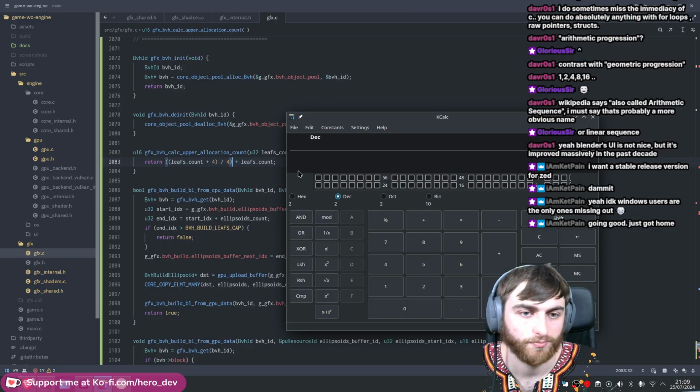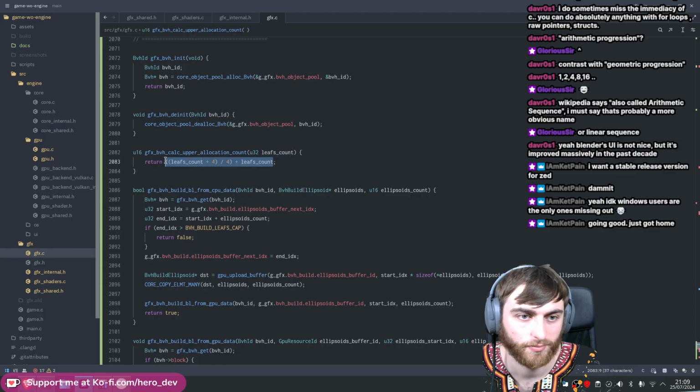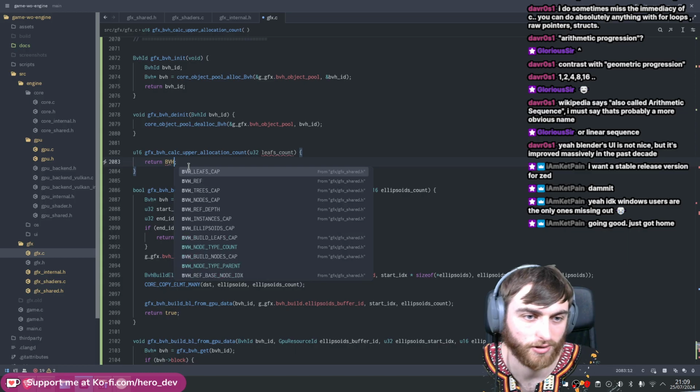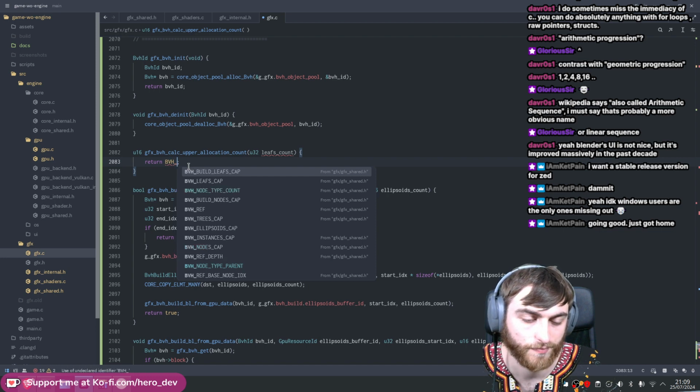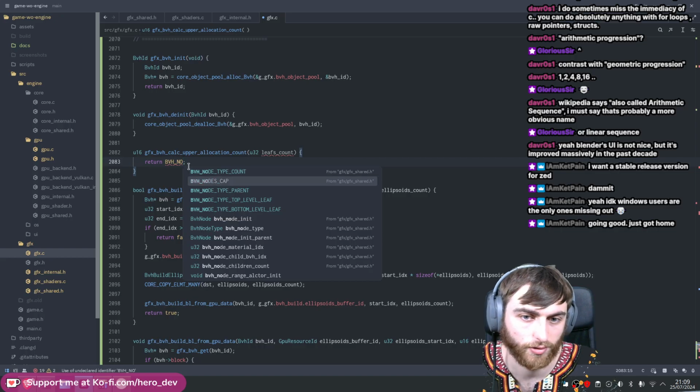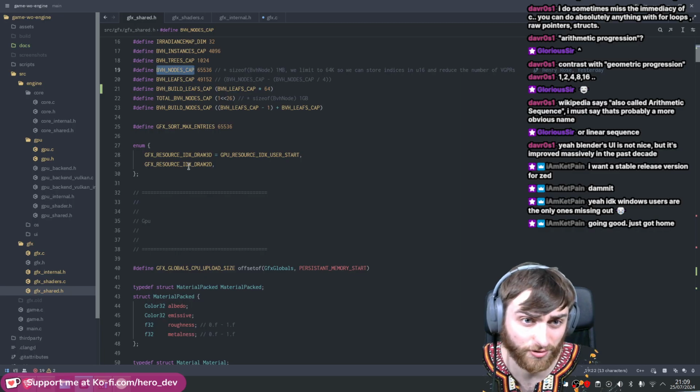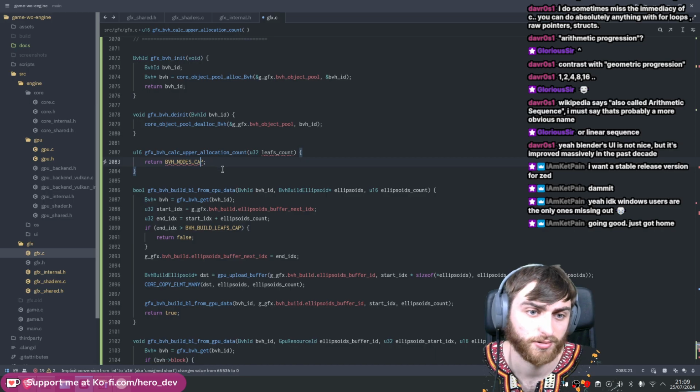Right, for now, I'm not going to bother messing with this. I'll figure this out later. For now, we're just going to say the maximum number of nodes you're going to need, well, we've already got that as a number. It's just 64k, isn't it? So we'll just have a node, I think it's called nodes cap. We'll just use that. I want to crack on.